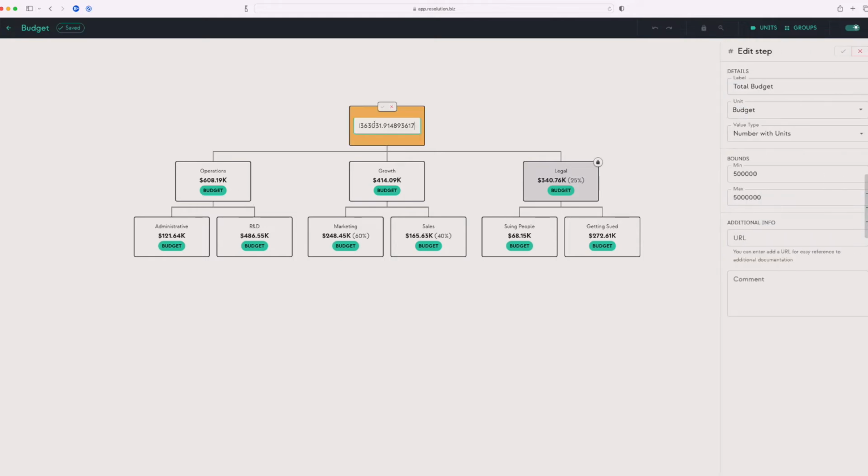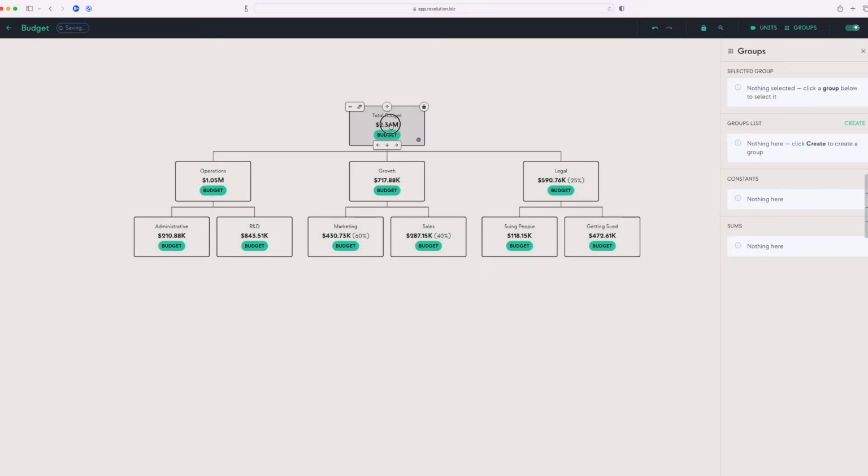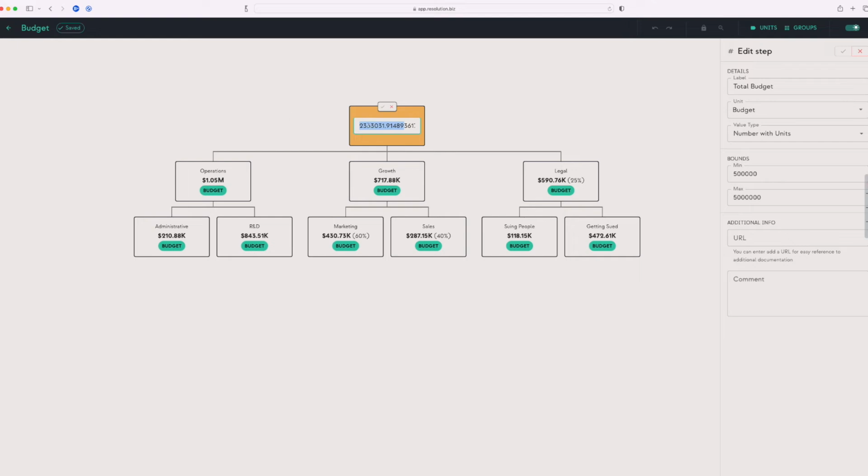Now, when we up our whole budget by $1 million, stuff will go up. Oh, legal's locked. Let's unlock legal. And we'll allow them to maintain that 25%. And everything gets to go up. Great. Let's do a little more. Feeling generous. There you go.